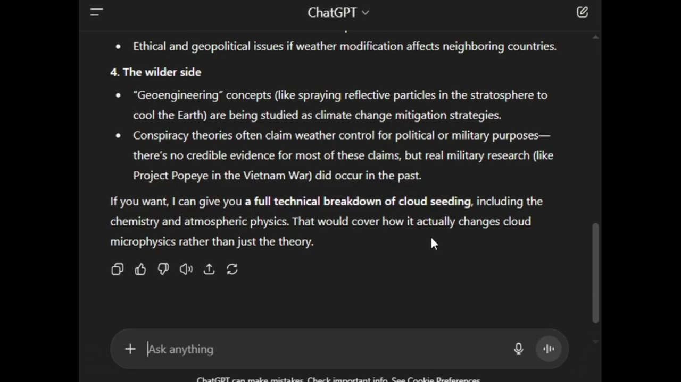So no credible evidence for most of these claims means that there is credible evidence for some of the claims, and there is one confirmation given, which is an old and known one, but one confirmation is given. Kind of important to read between the lines, isn't it?